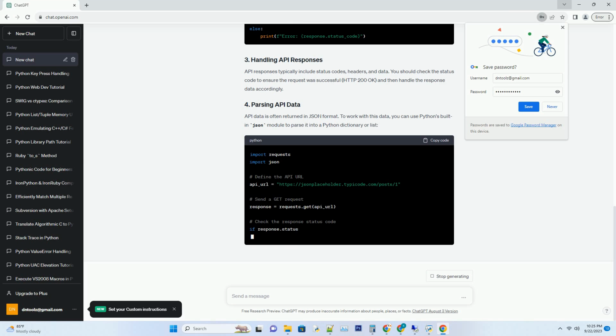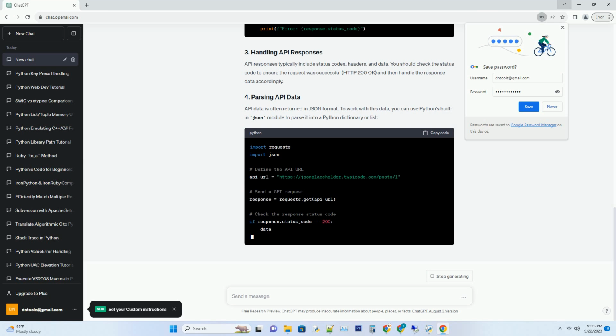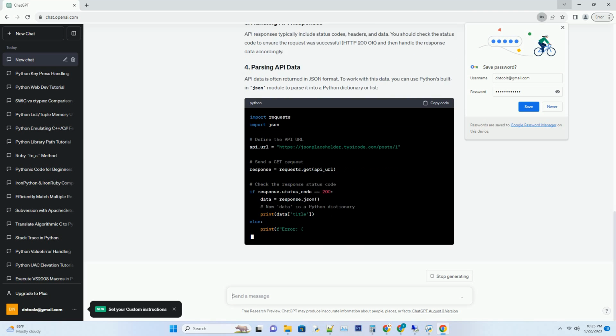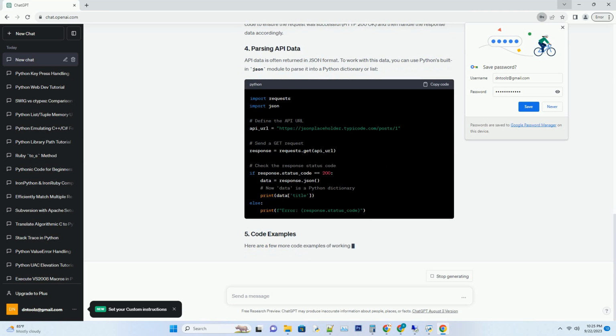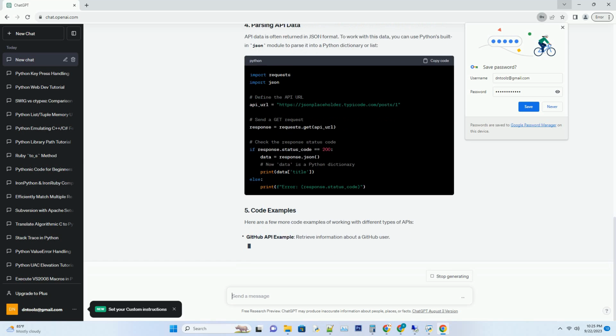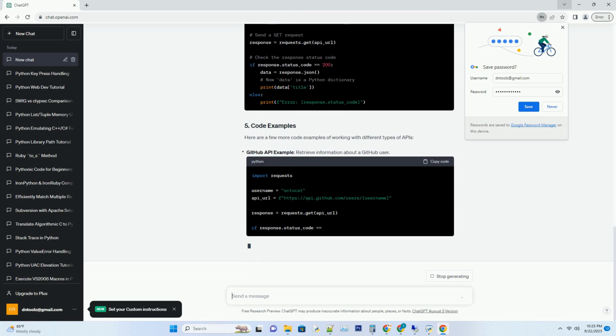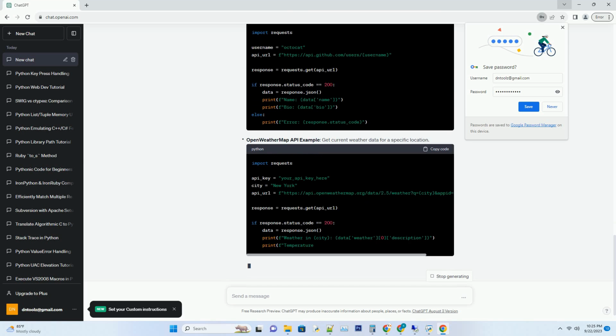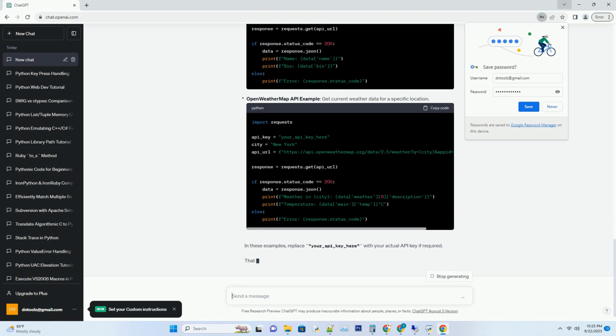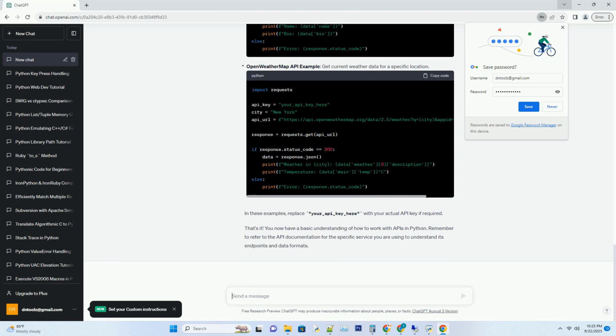An API, Application Programming Interface, defines the methods and data structures that developers can use to interact with a service, library, or application. In Python, we can work with APIs to retrieve data, send data, or perform various tasks. Common use cases for APIs include accessing web services, retrieving data from databases, and integrating with third-party services.